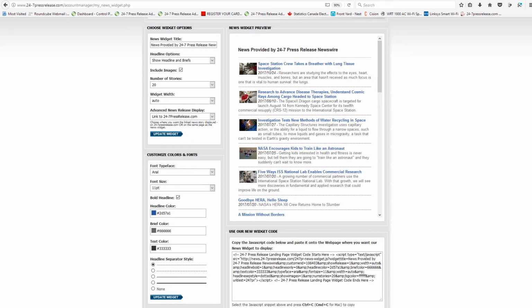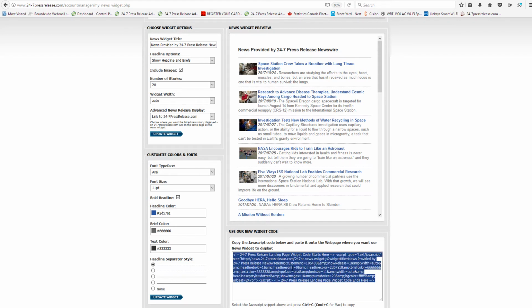Once you have your preview looking the way you want it to, you come down to the Use Our New Widget Code box here. Click on the box once and it highlights it. Copy that text by either pressing Ctrl+C or right-clicking and clicking Copy.